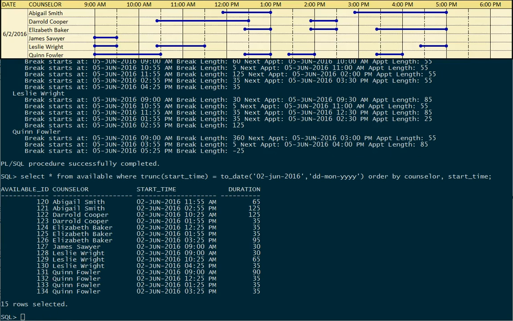And so that's what we set out to accomplish with this example. We created a stored procedure that used cursors to look at a set of data, figure out the gaps between the appointments, and then add those into a table called available.